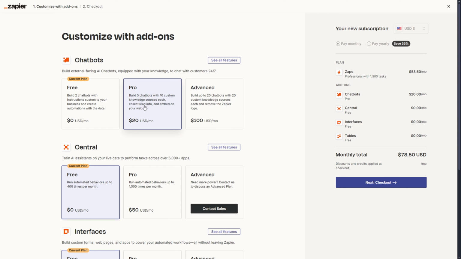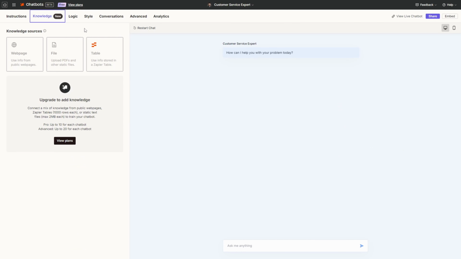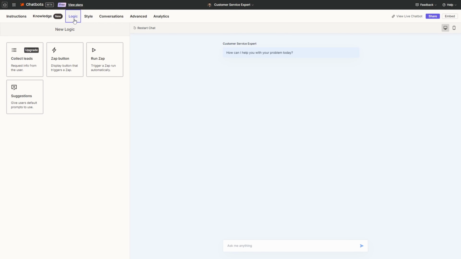And I can say you can go over and do this whenever you are thinking about using the chatbots a lot in your automations. The next tab is the logic. So here, this is very interesting because we've got 4 different options. So firstly, we can collect the leads. However, we need to upgrade the plan.